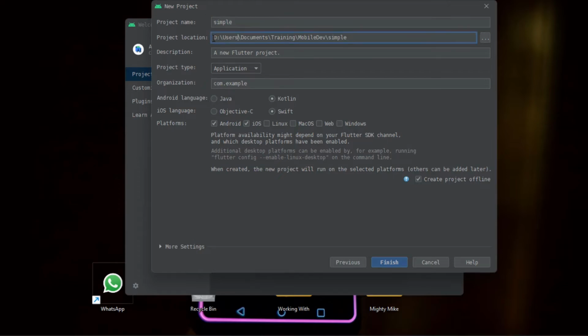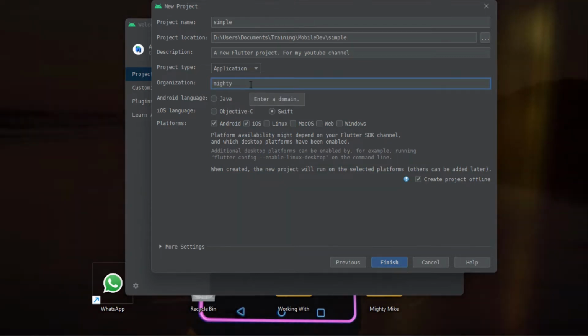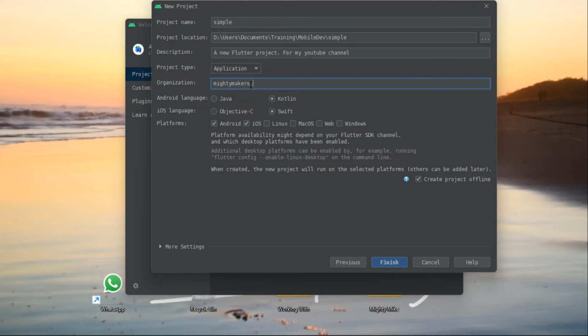Another thing is the location. This is where my project will be located, and the description. So this was a new Flutter project for my YouTube channel. Simple. You can also, if you have an organization, simply put in your organization here. Mine is Mighty Makers website. And you can choose the language, the Android language you prefer, and also the iOS language you prefer.